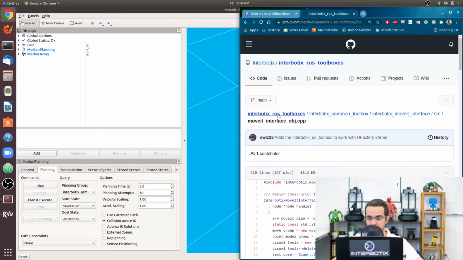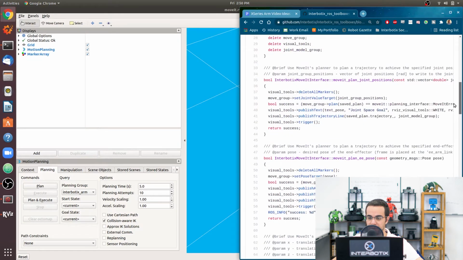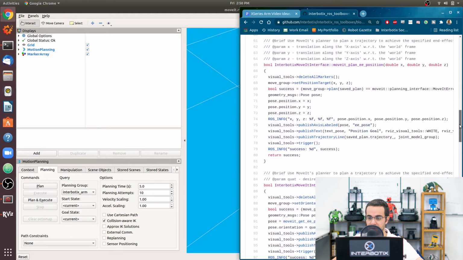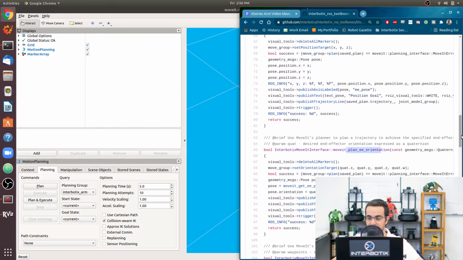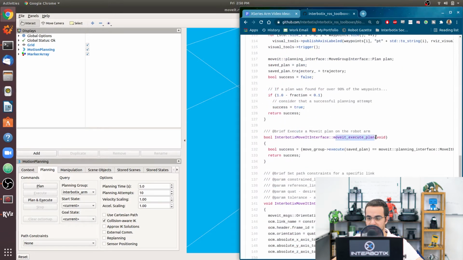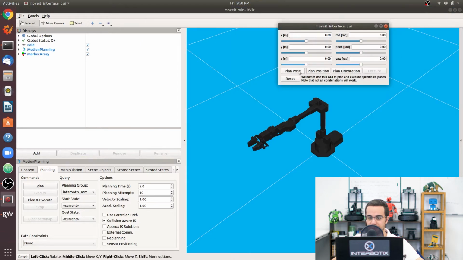If you go to this directory in GitHub, there's a file called moveit_interface_obj.cpp. And you can see that there's a function for planning an EE pose, planning an EE position, planning an EE orientation, and a Cartesian path, as well as the execute plan function. Those functions correspond to the planning pose here, planning position, planning orientation, and executing the pose.